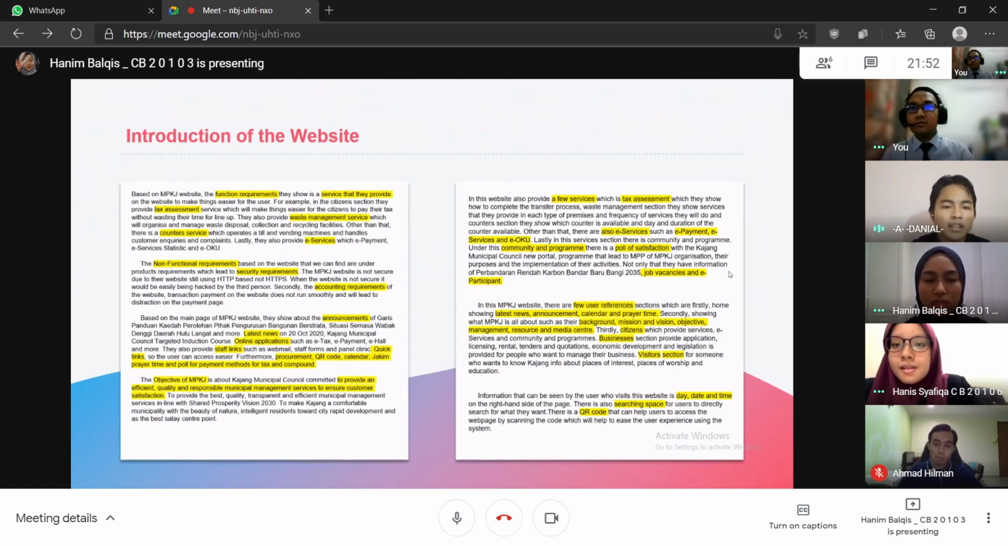A non-functional requirement that MPKJ does not have is the security requirement, which is the website is not fully secure, which uses HTTP based and not HTTPS. The MPKJ main page has announcements, latest news, online application, staff links, and also quick link. The objective of MPKJ is to provide an efficient, quality, and responsible municipal management to ensure customer satisfaction. This website also provides a few services, which are tax assessment services and community program. Not only that, but they also have information on Perbandaran Rendah Karbon Bandar Baru Bangi 2035, job vacancies, and e-participant.